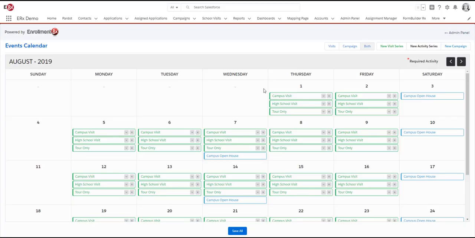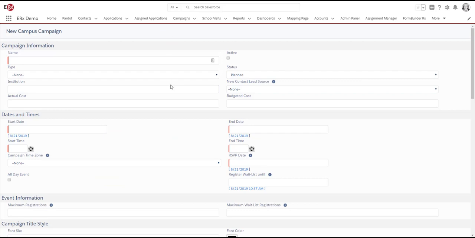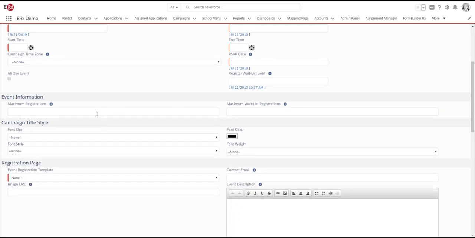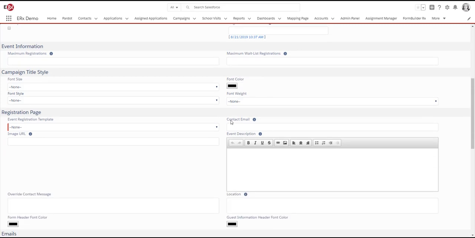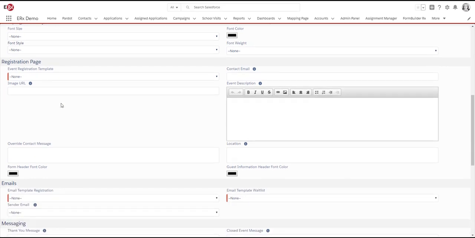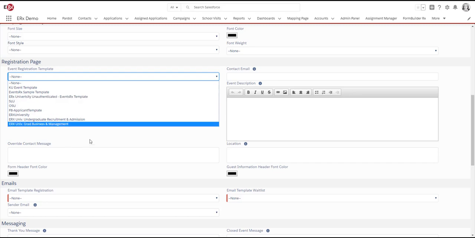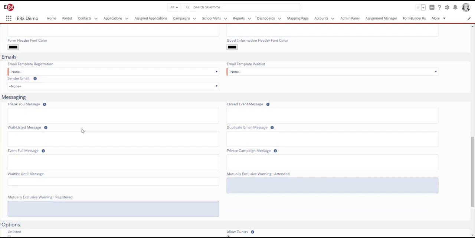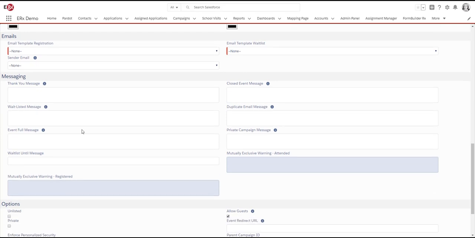To create a new campaign for an open house, admitted student event, etc., click on the button New Campaign. Here, you will create the information about your event, including name, budgeted amount for the event, dates and times, maximum registrations as well as maximum waitlist registrations. You'll also be able to configure the campaign style, look, feel. You also will choose an event template, such as one we just created recently. You will also have the ability to create customized messaging, thank you messages, close messages, etc.